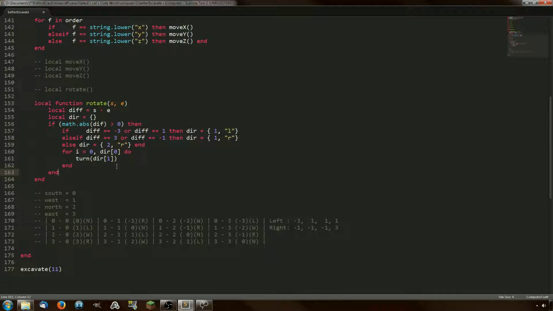The way this function is going to be used is we're going to give it a start position where we are currently facing and an end position where we want to go. And then we are going to find the difference of those, and we're going to open up a little table here. We're going to populate that table with what we are doing depending on the result of the difference.